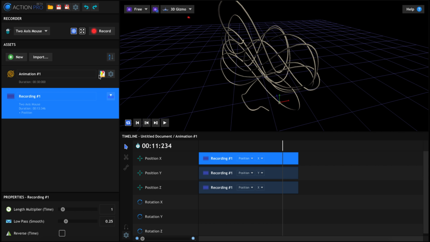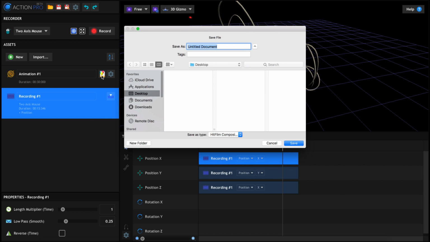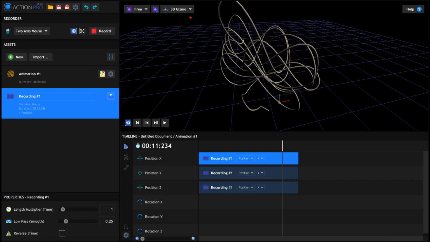Now all we need to do is click on the comp shot icon. I'm going to call it test, and it's exported all that data into HitFilm. Now we're going to work on all sorts of things in the future so that we can minimize the keyframe data that we're exporting, we can use Bezier curves, all that kind of thing. But we're in the beta and we want to work on what you guys want us to work on first.